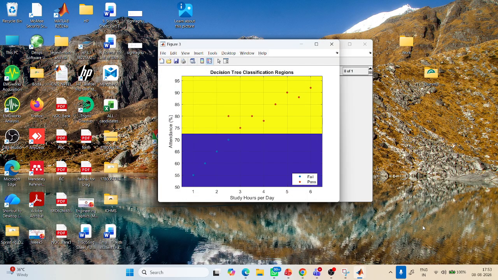This is how they are going to take the decision. At 1 hour, 55% attendance is going to fail. 1.5 hours, 60% is going to fail. 2 hours, 65% is going to fail. Then 2.5 hours, and at this value 70%, it's going to fail. But once it crosses here, 2.8 hours, 72% attendance, from here they are going to pass.